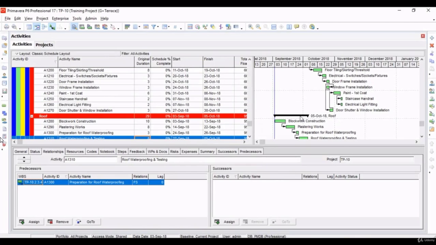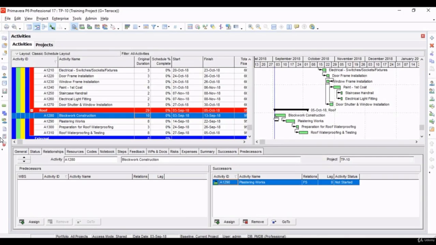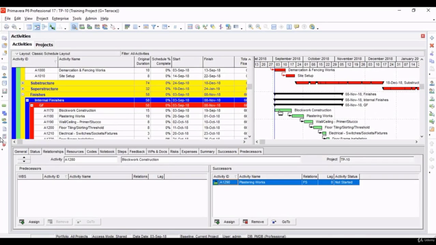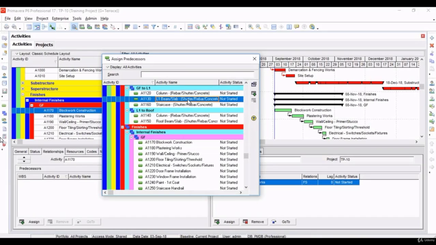Now we have added this activity. This does not have any successor or predecessor activities. It is starting from data date. Any activities that come on the data date are called activities riding on data date. It only means that the relationships are missing for it. For blockwork construction, we need to assign some predecessor for this. What would be the predecessor? Since it is a ground floor slab, we need to have a link between it and L1 slab. Without the casting of L1 slab above it, you cannot do the block work.